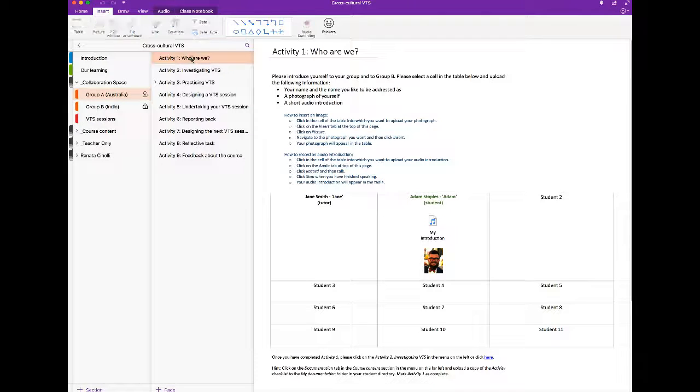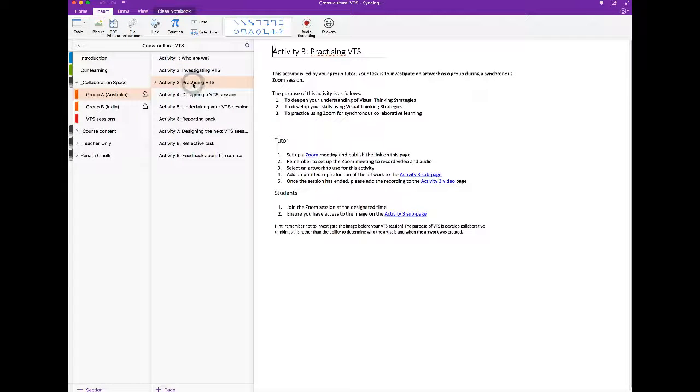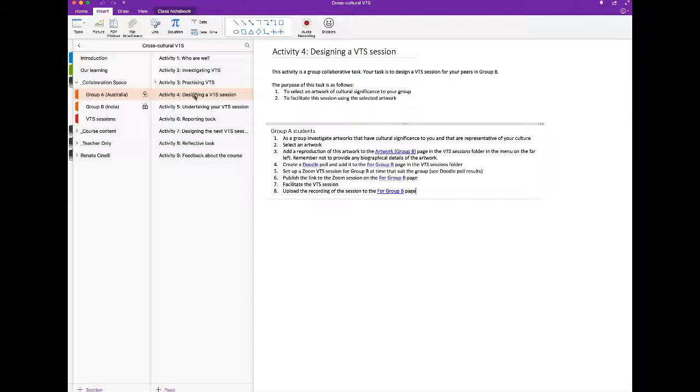Activity 1 is a collaborative activity in which we get to know each other. Activity 2 is a collaborative mind mapping task in which we investigate what visual thinking strategies is. Number 3 is a group collaborative task led by your tutor, where you practice how to use VTS. Activity 4 is another collaborative task in which you design your VTS session for the other group.